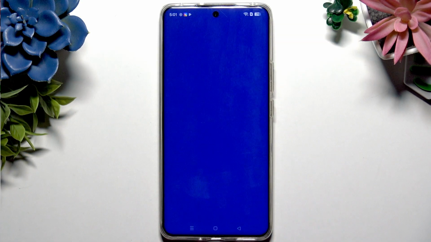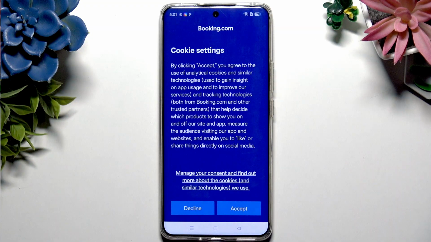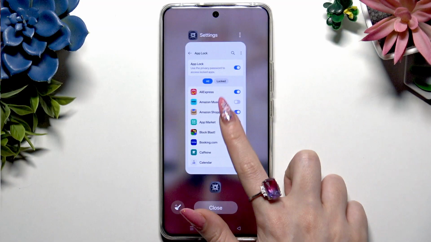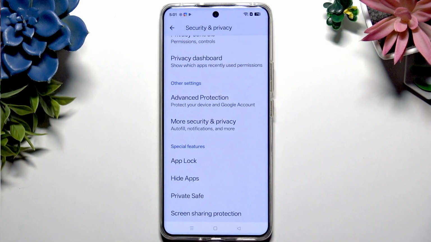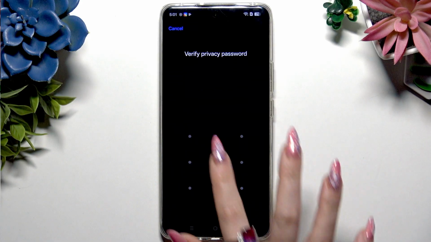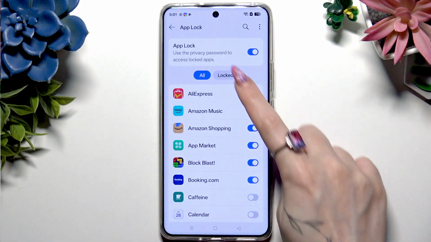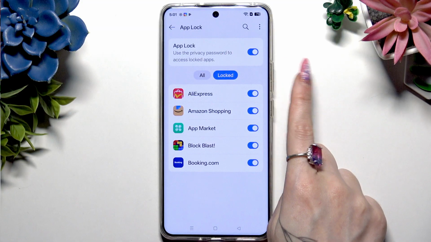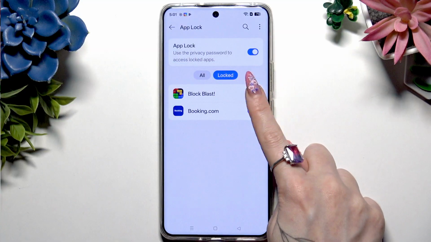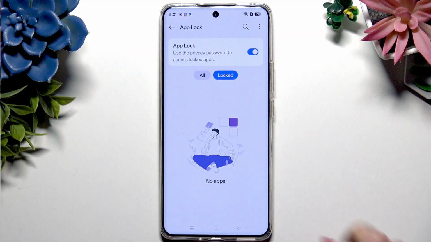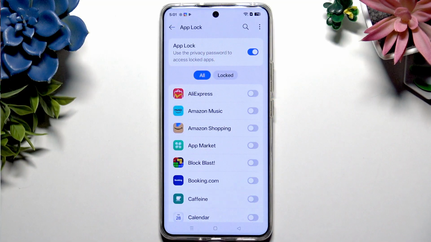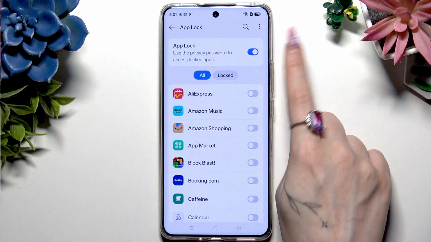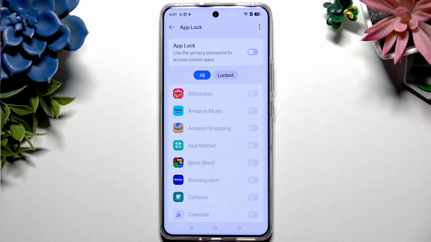If you want to go back and, for example, disable app lock from any app, you can do that from the same section of your settings. Hit app lock, enter it, choose locked on the right, and use blue switchers next to your apps to disable app lock from them. To disable app lock fully from your smartphone, use blue switcher right next to it.